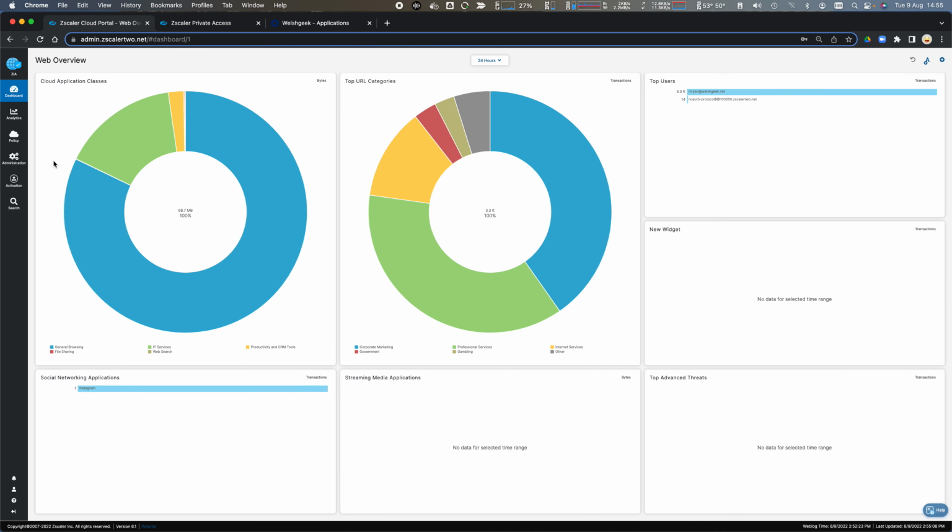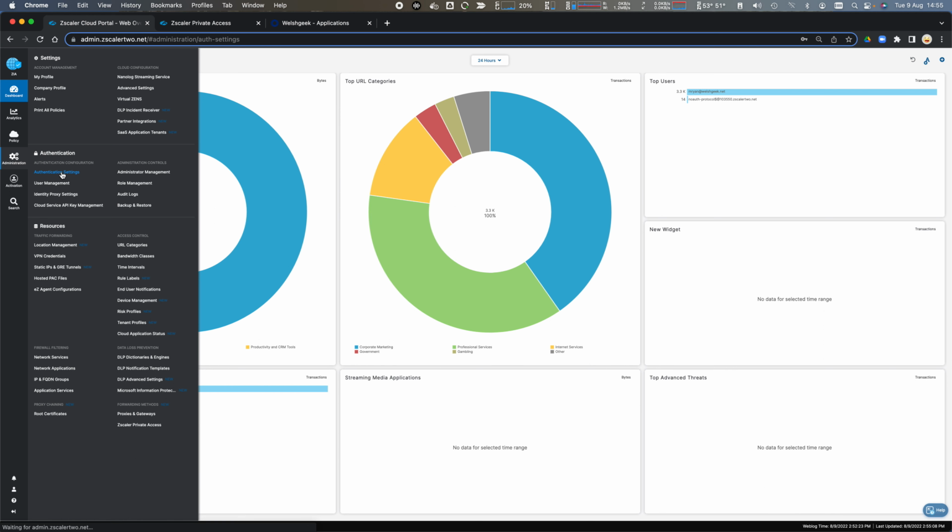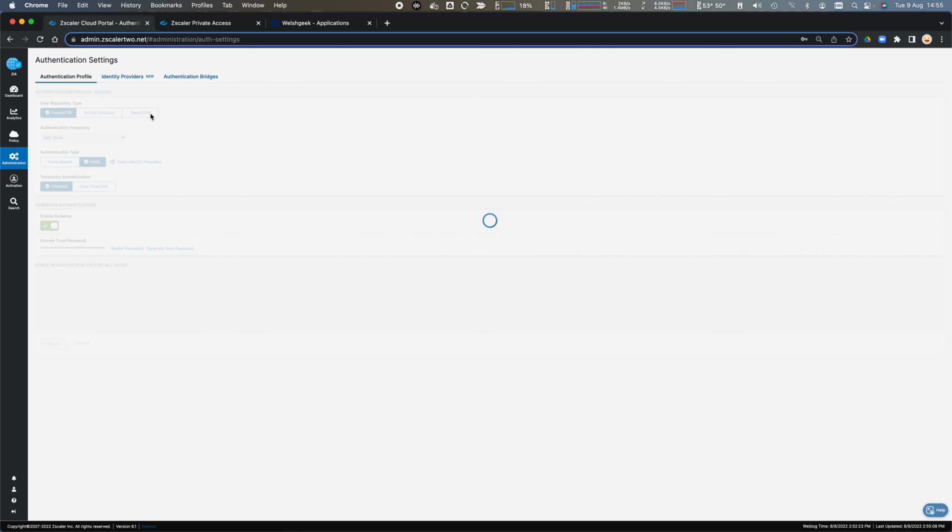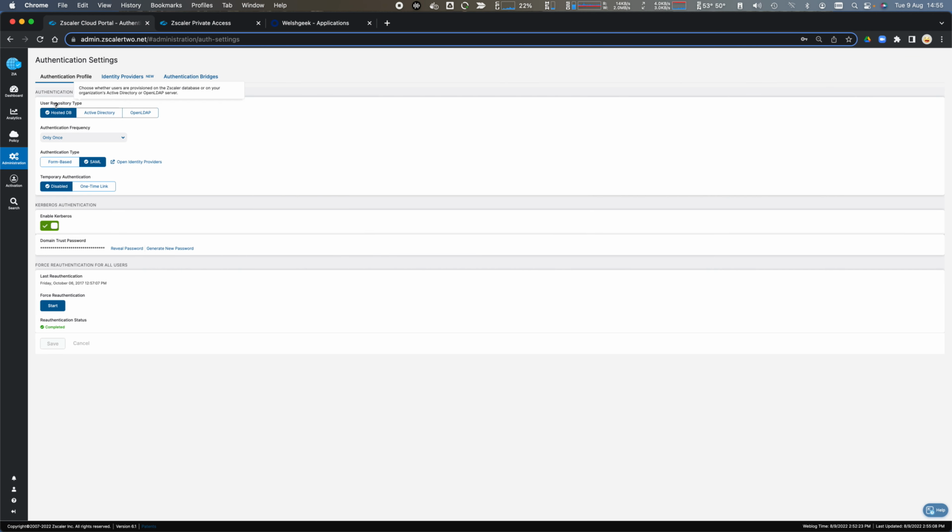So I hit my landing page, and I'm going to go to Administration, Authentication Settings. I want user repository type to be hosted DB. Zscaler will create a database of entries that it receives from SAML as it consumes SAML authentication requests or responses. And it will also create the database based on the SCIM provisioning push from the IDP. So we want hosted DB, and then we want authentication type to be SAML.